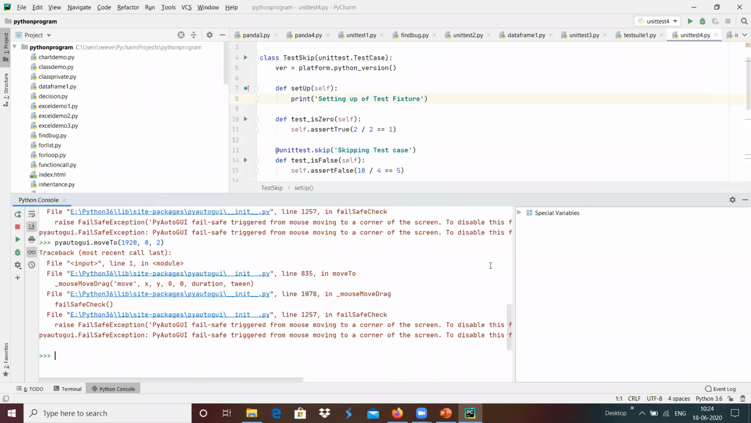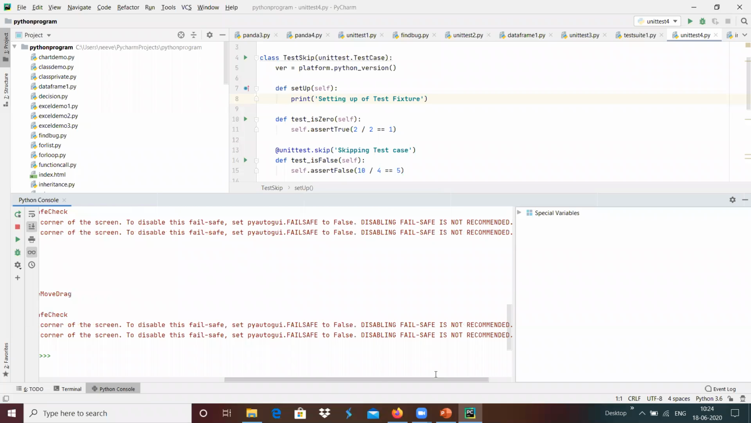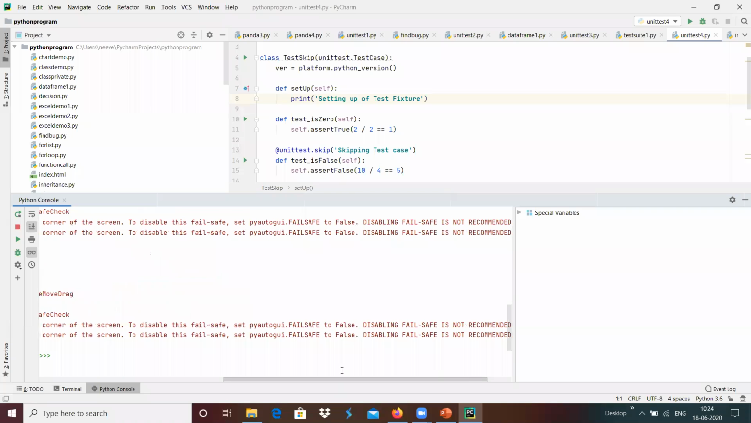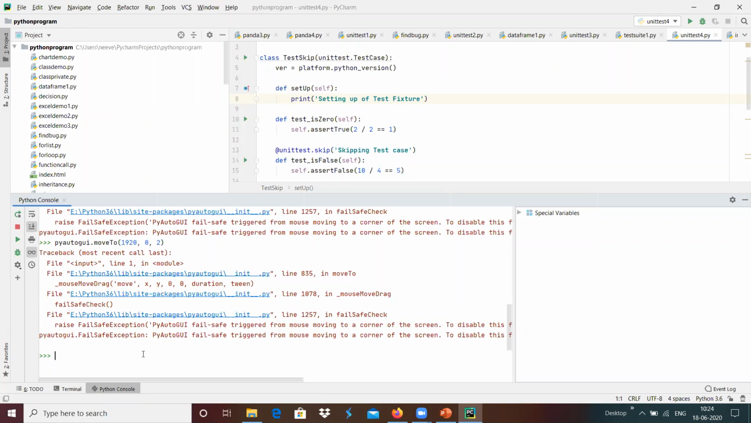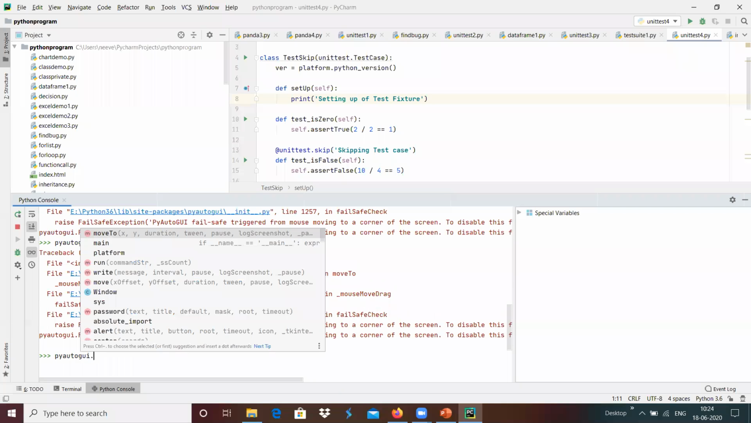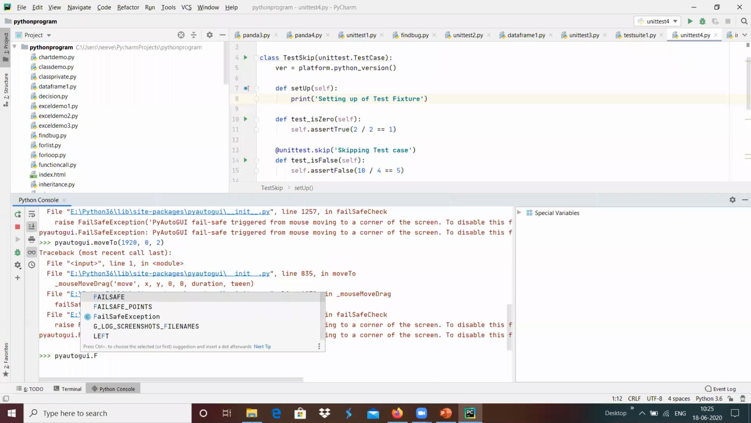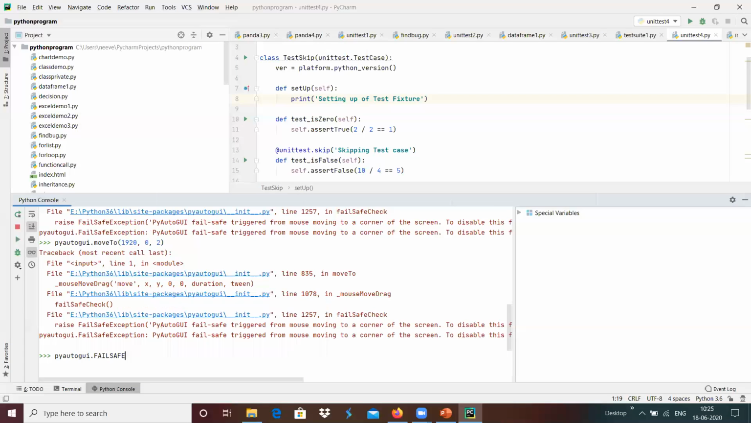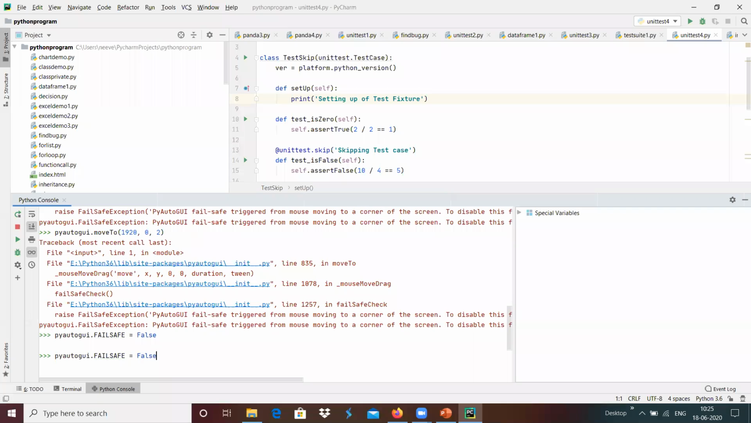Moving the mouse gradually may create a fail safe. In order to disable that, I'm going to set pyautogui.FAILSAFE equals False over here. Now I'm going to move the cursor from here to there.